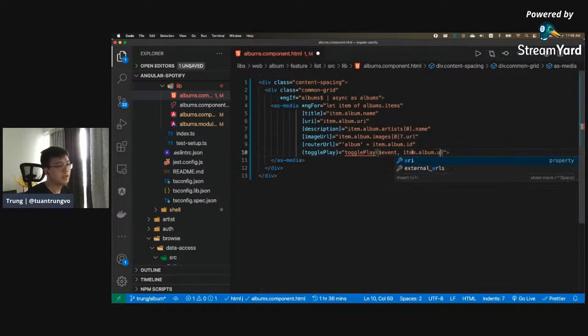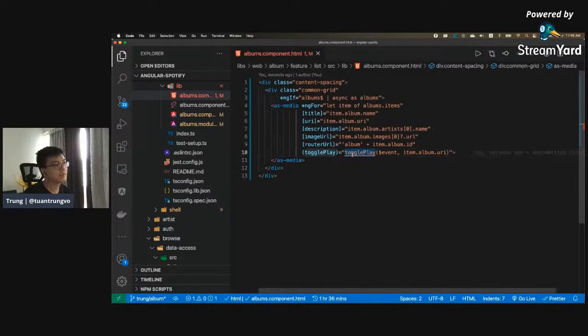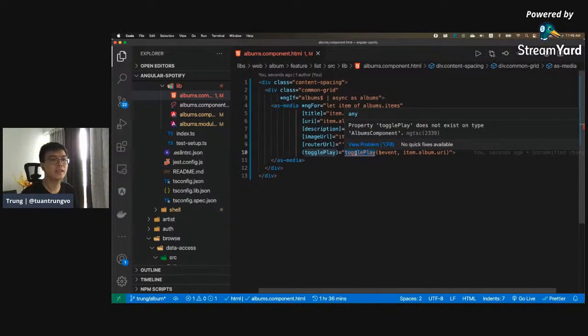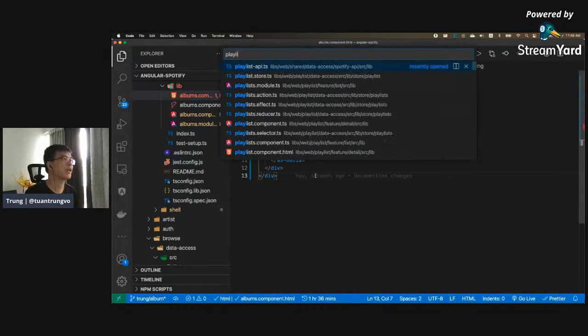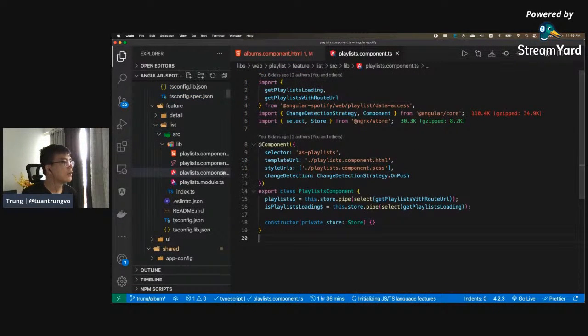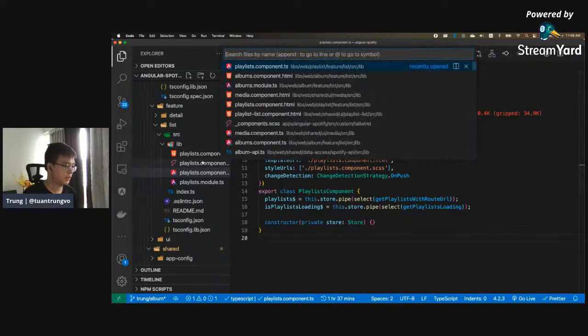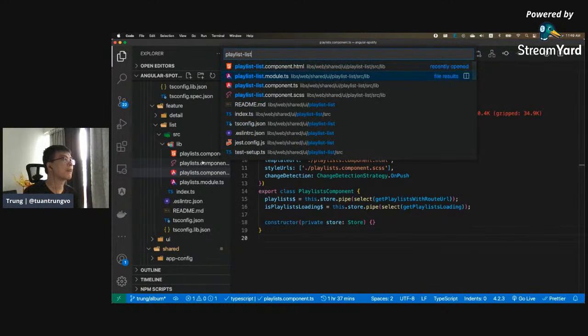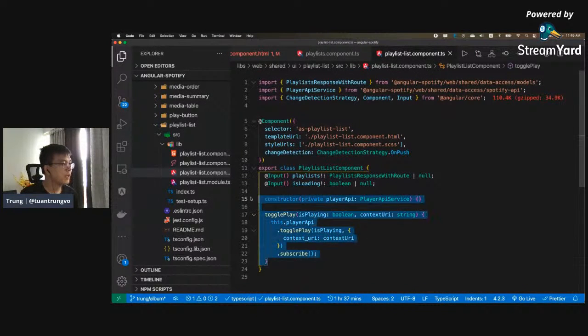Okay, and then I just copy the function, because the function here is basically emitting from the media component upward, and then now I need to inject the service to actually play the album, play the media. So this part was just a copy. If we had a better way to do it, but we can copy it. I think it's inside the private list. Okay, so I just copy it. There's a player API service, and then I just need it.